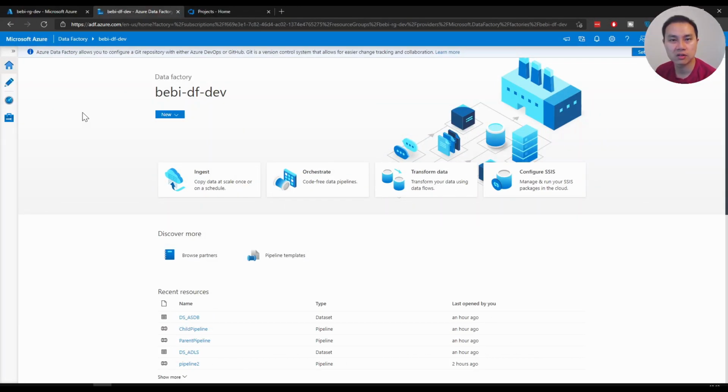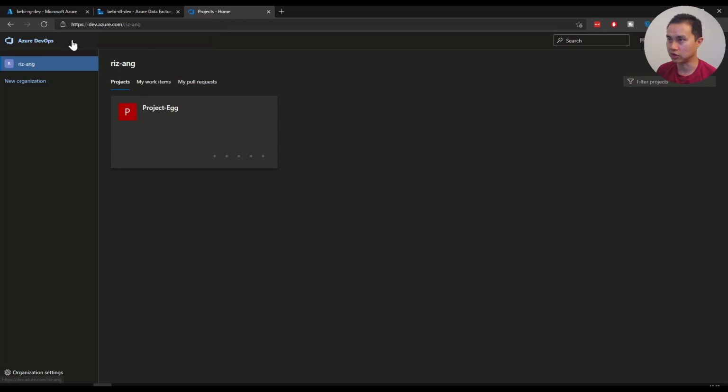To get started, I'm going to assume you already have Azure Data Factory and Azure DevOps for the code repository. Here I am in my Azure Data Factory called Baby DF Develop, or Dev. And I also have an Azure DevOps here. The organization is named Rizang, and I have a project called Project Egg.